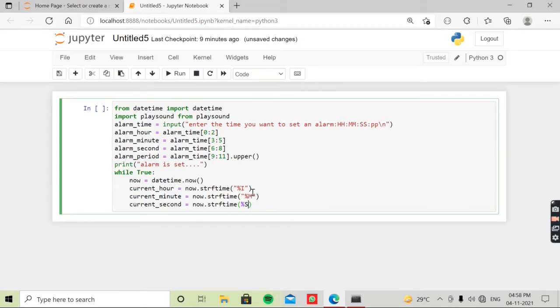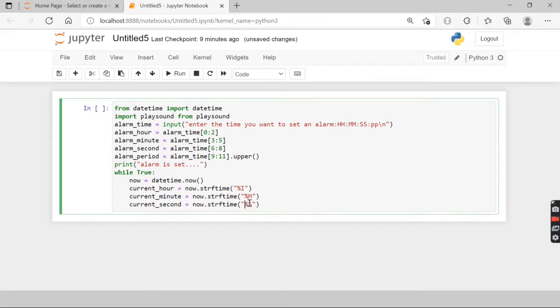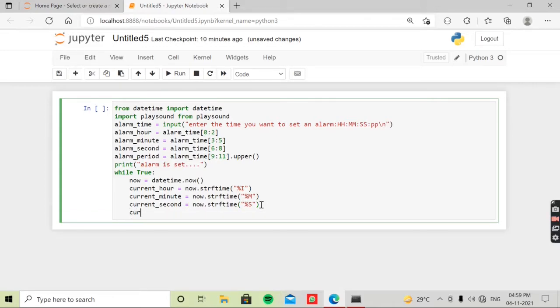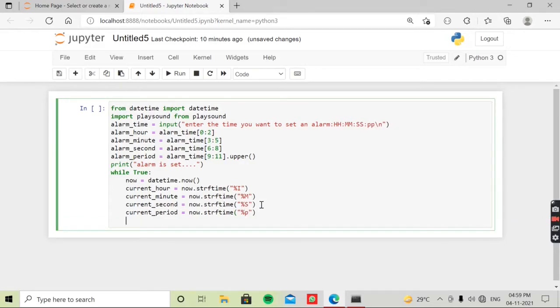If you want to use a 24-hour clock, simply change this I to capital H. You can play with the code. Okay, and what is the current period? Is it AM or PM? We are going to extract it. Now.strftime, which will return in string format, and we are using the small p, it will return the period.